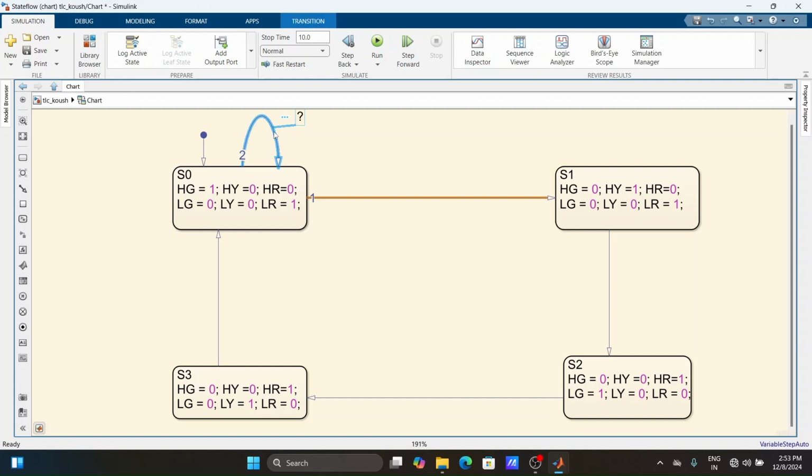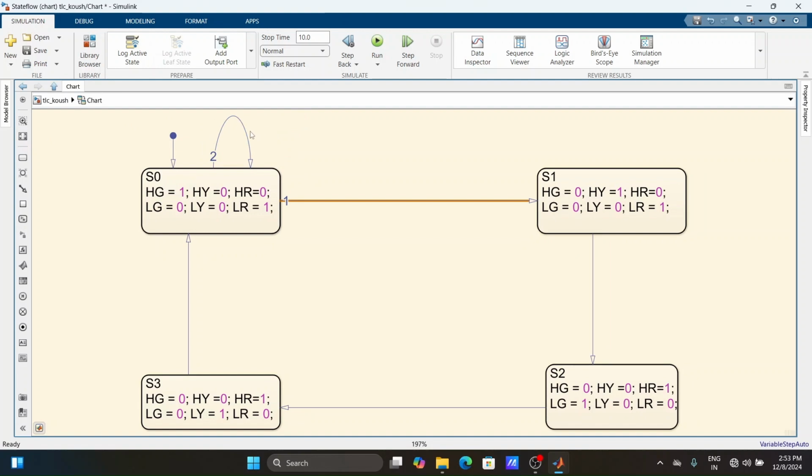So now we will draw the transitions, or we will label what are the conditions for the transition. So if there is no vehicle on the local road, then the highway signal will become green. So it will be denoted by this C equal to 0. So this is the condition. We will write it in the square bracket. So if C equal to 0, then the highway signal will remain green.